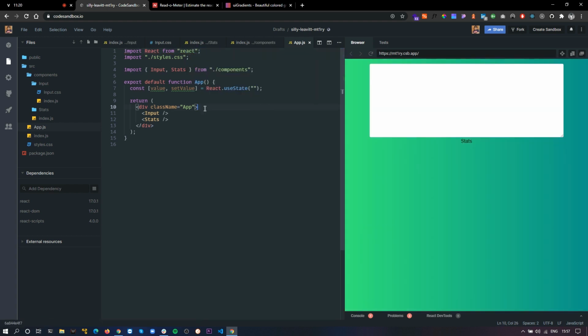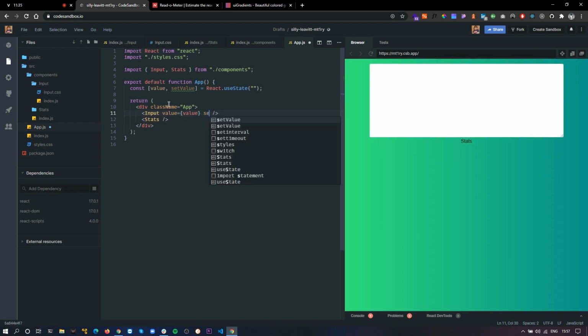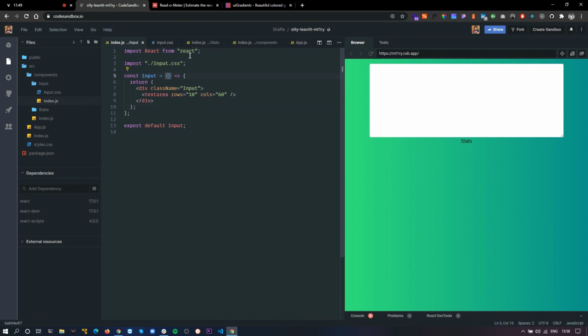Now it won't complain and everything is cool. Now let's do one thing. Let's also pass these two values to the input. I'm not going to change the name, so I'll keep it the same. So we'll just do it like this. Now when we go to the input component, we can access these values from props. So if I go to input, I will get those values here. One is value, the other is setValue.